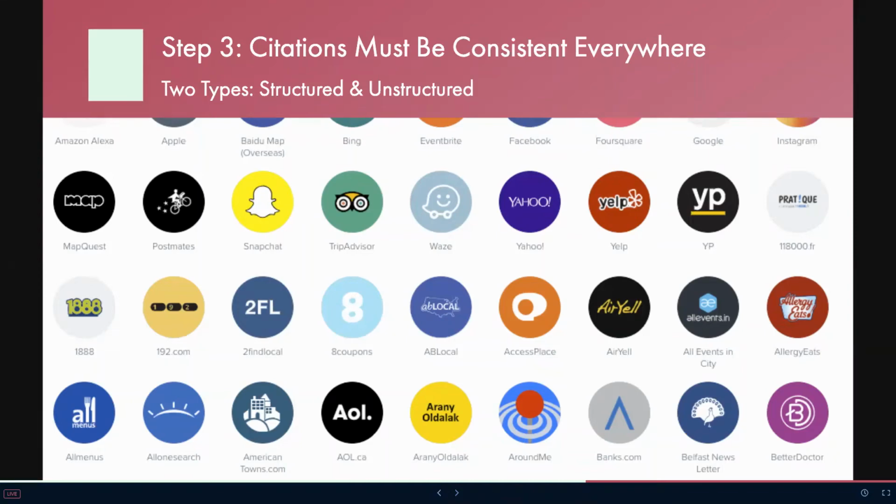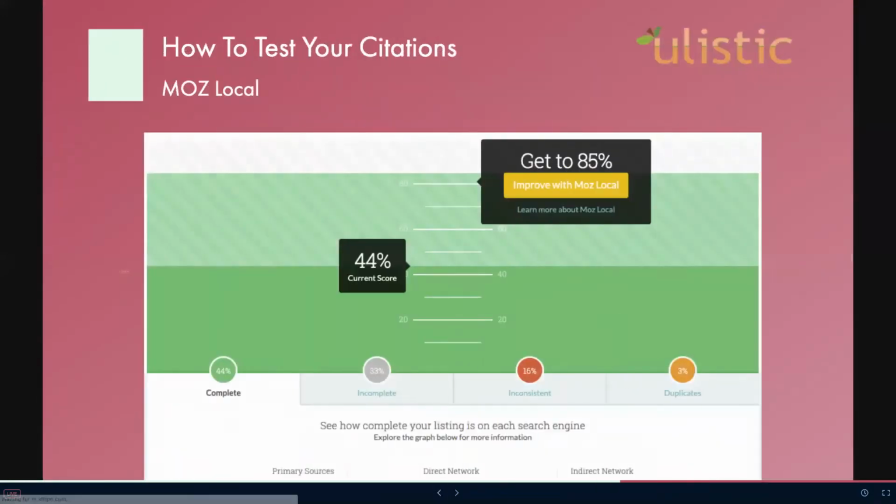An unstructured citation might be a reference in a blog post. So somebody's writing a blog post, hey, I went to XYZ managed IT service company today, and they reference you in their blog post, or it could be a listing on a vendor website or something like that. So that's unstructured. So that one, not necessarily as critical to get everything 100% correct, because you can't really control it. But structured citations, as close to matching exactly as you possibly can, is critical.